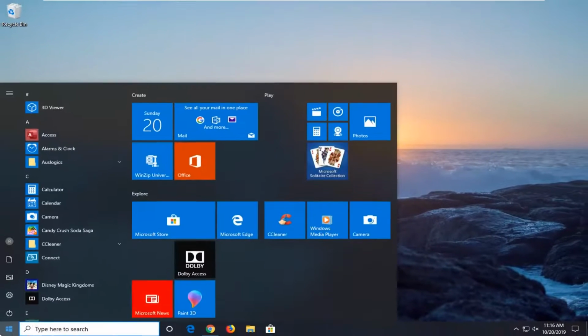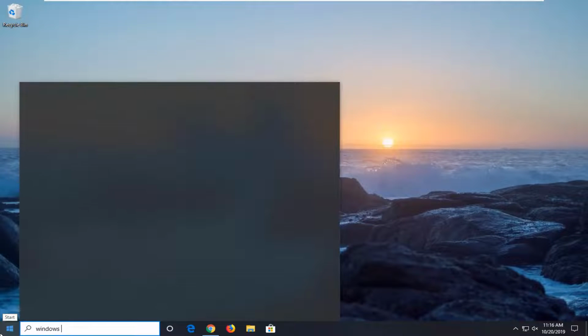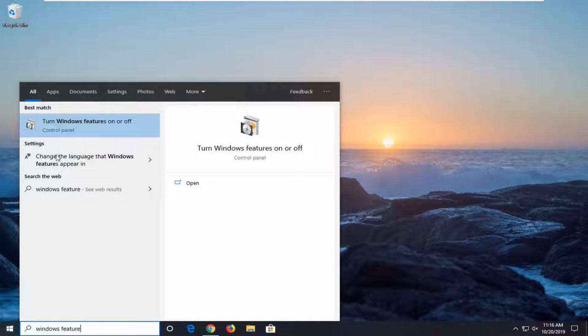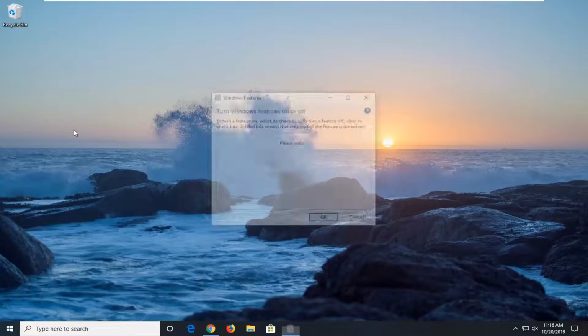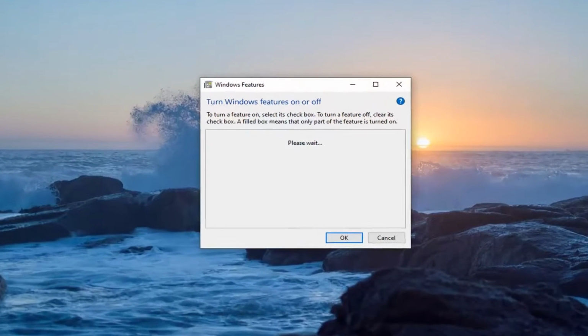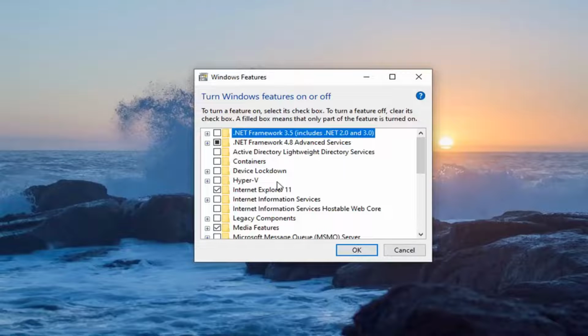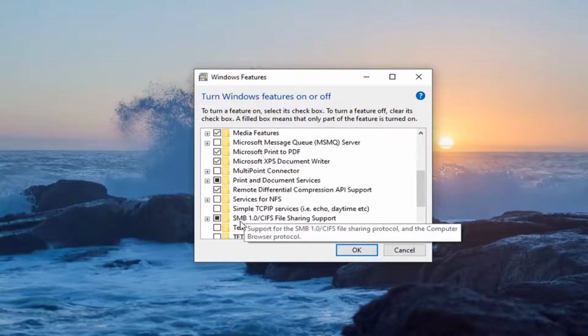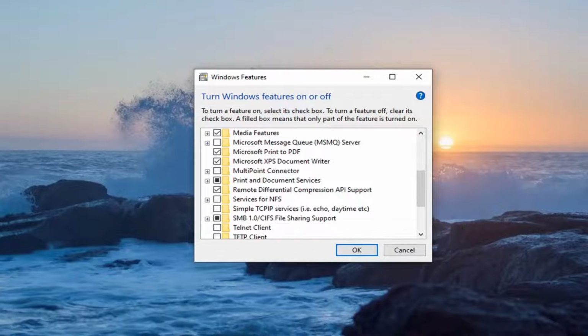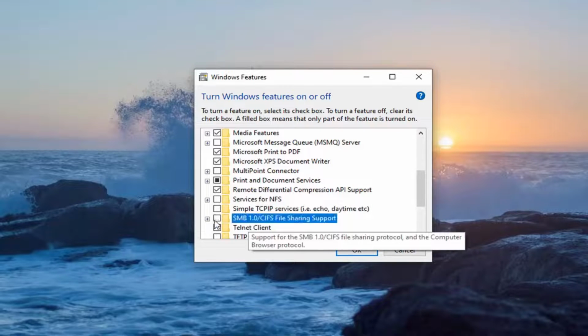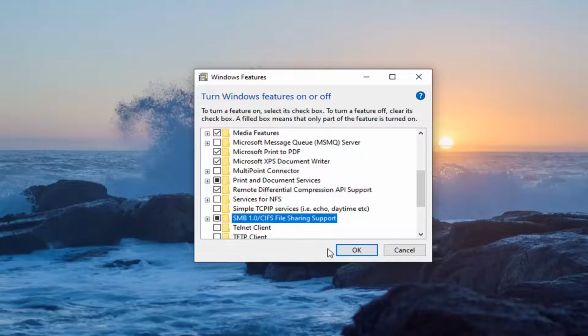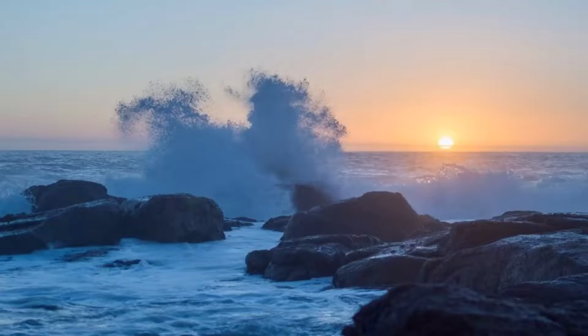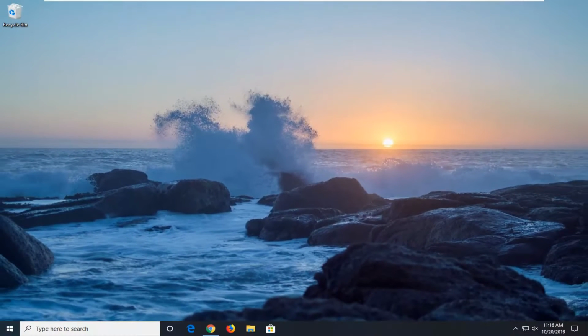You can also try opening up the Start menu, type in Windows Features, turn Windows Features on or off. Locate the SMB 1.0/CIFS file sharing support. You want to make sure it's selected in here, so if it's not filled in, just make sure you fill it in right through there, and then select OK. Restart your system, and that should hopefully be about it.